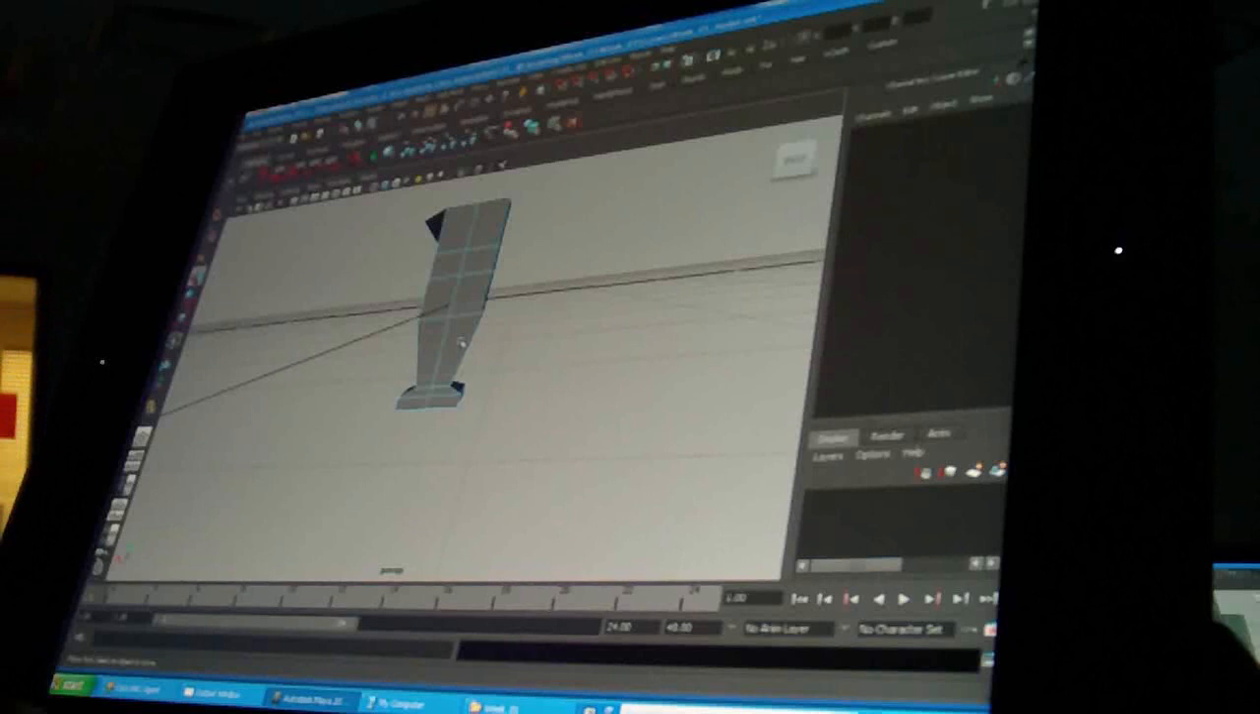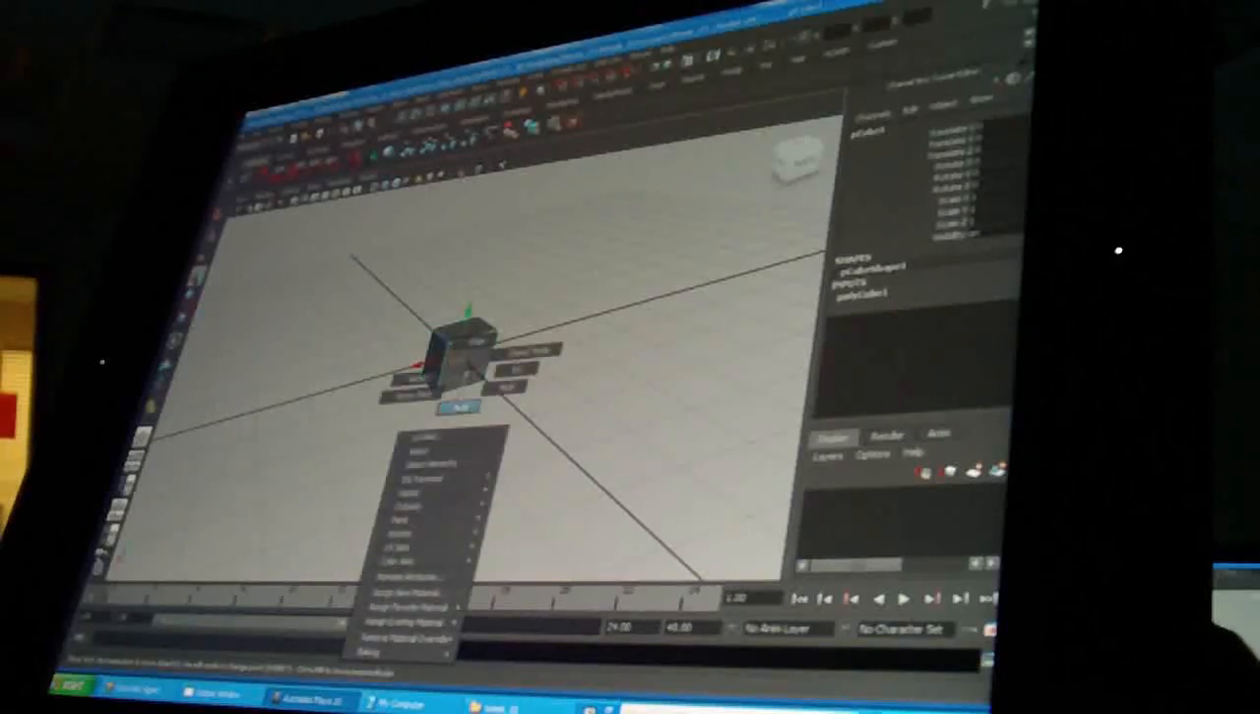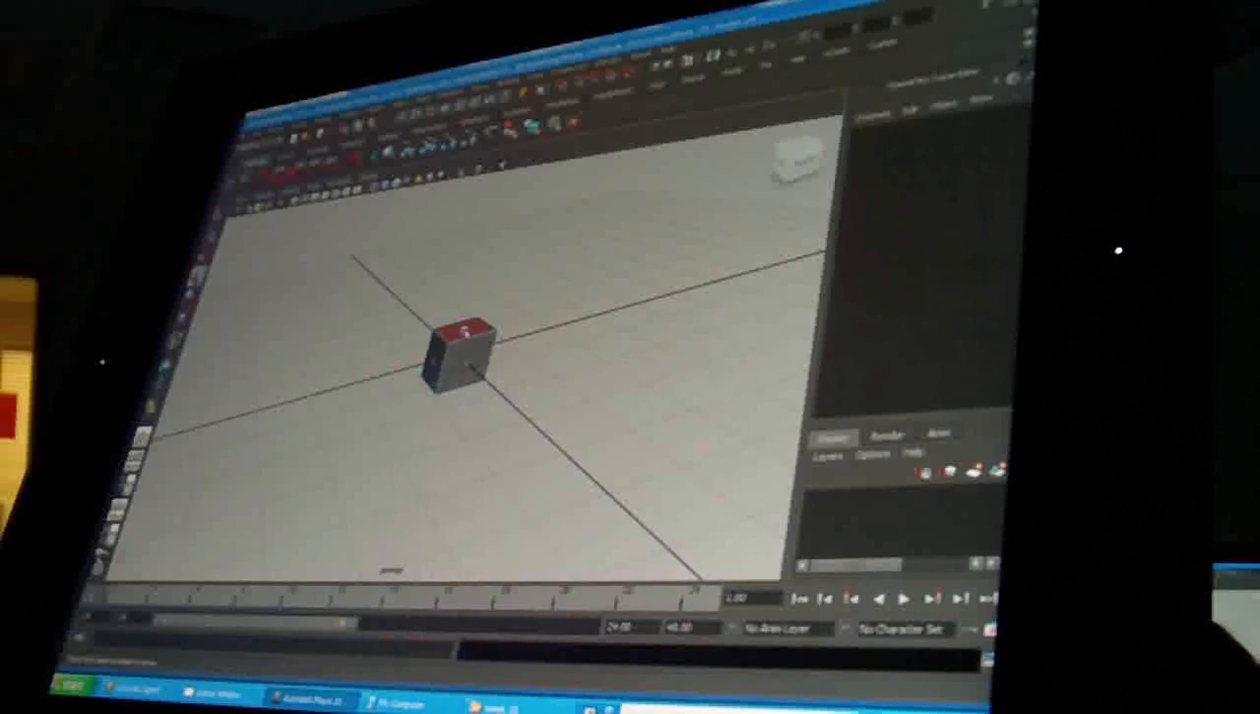Now, I'm simply going to delete this object, and I have to go into object mode so that I can select it and delete it. And I'm going to create a new polygon cube so that I can show you one more tool, which is very, very important. You'll use this all the time. If I right-click on my object and go down to Face, I can choose one of my faces. We've done that before. That's no big deal, right?